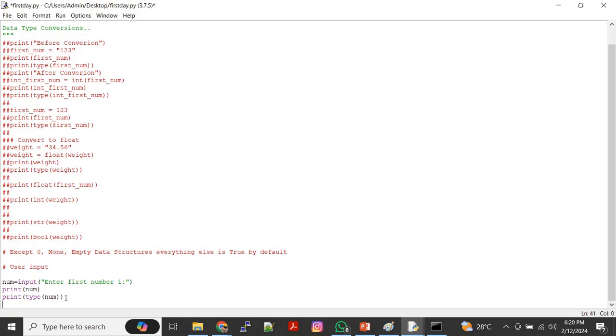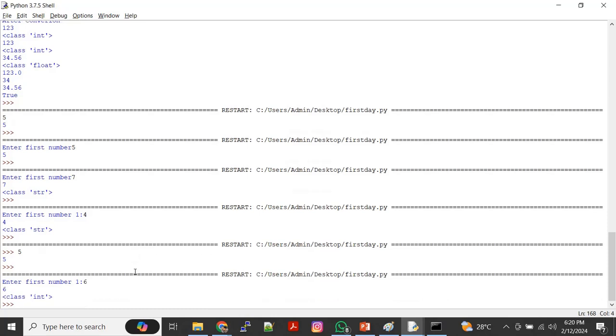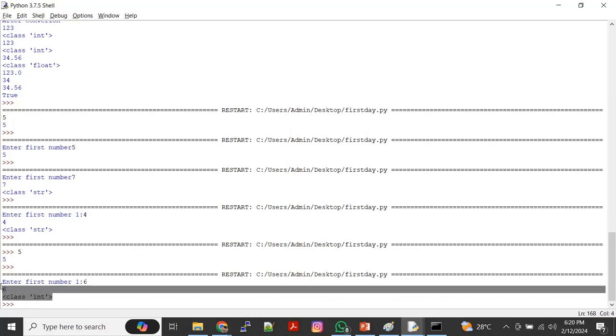But we have already seen the conversion, right? Suppose you are always expecting a number and you don't want to convert it separately. The chaining is allowed, so you can just keep int here. Whatever is coming from the input, you are converting immediately and then assigning to the number. If we execute, number 6, and you see now it is converted to integer.